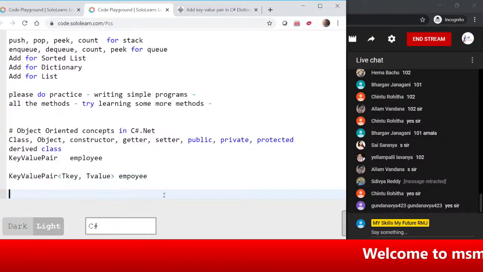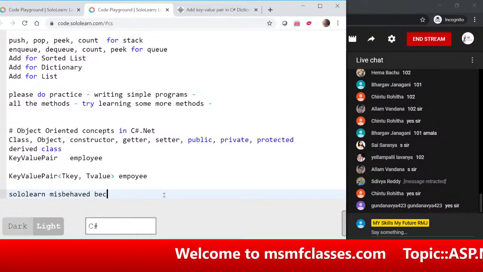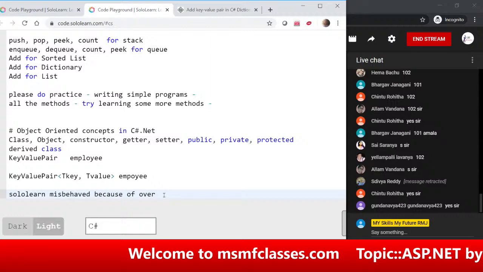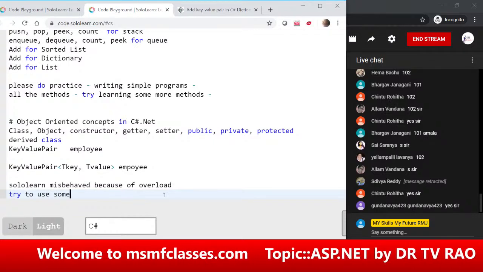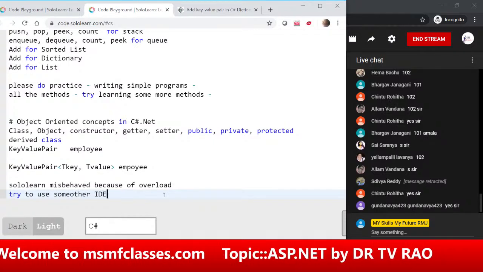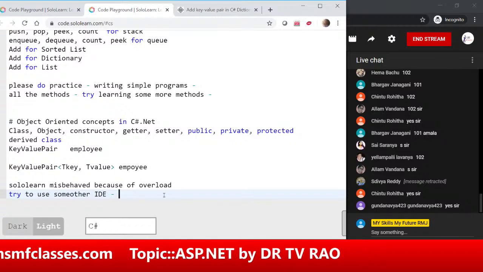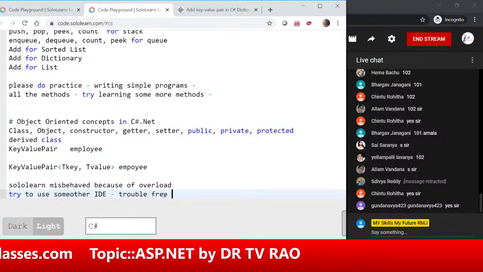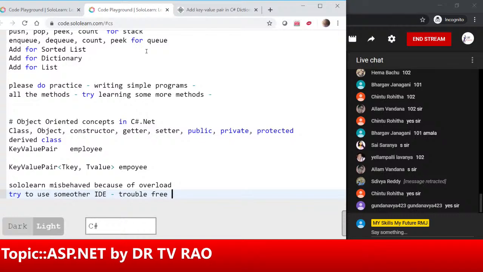And one more thing that happened is SoloLearn misbehaved because of overload. So I will try to use some other IDE which is trouble free. Okay, bug free, right? So hope you understand the concept discussed. Please practice. I will meet tomorrow at the same time. Okay, thank you.